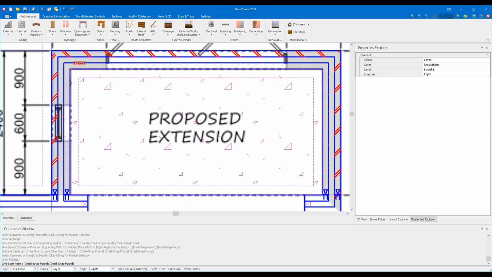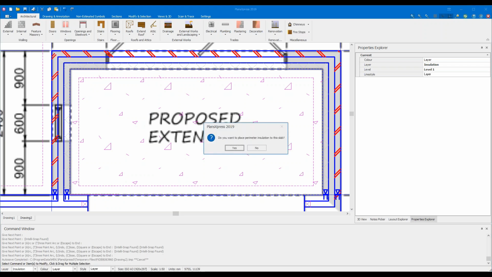So find an end point on one of the corners, click to place the first point, move along to the next corner, find the end point, click to place the second point, and then keep going in this way all the way around the perimeter of our slab. And then click back to the start point, and that will complete the loop. And then we need to press the escape key on the keyboard to say we've finished drawing the perimeter insulation.